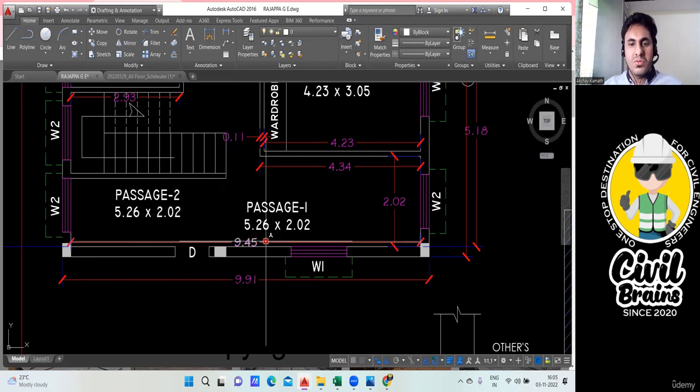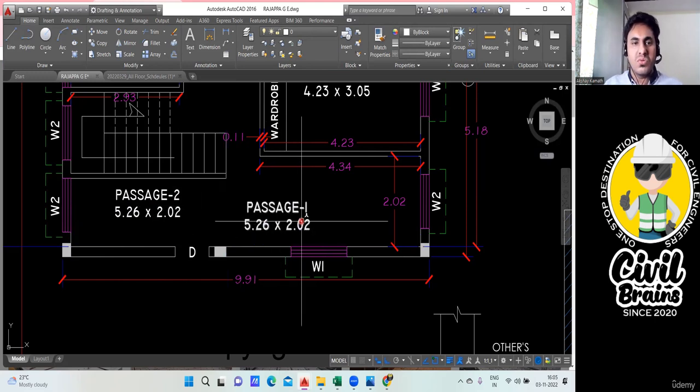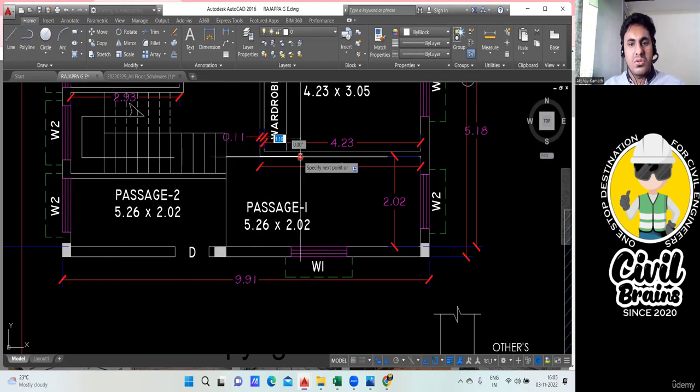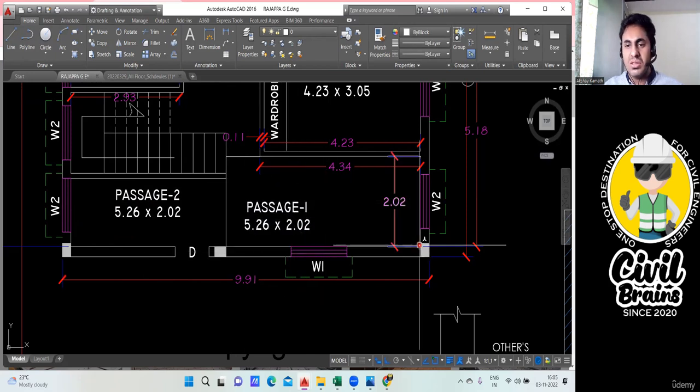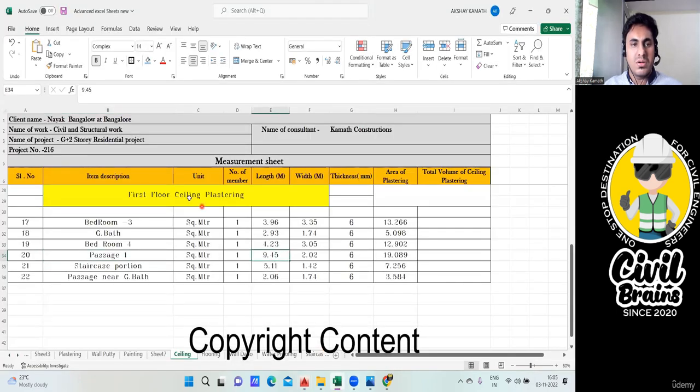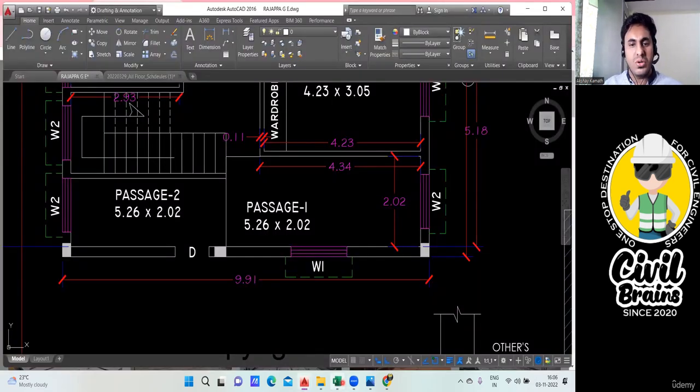So this is not required. We'll make one line. So this passage 1 is ending here. It is ending somewhere here. So this is my passage 1. Done. Up to here, which is 5.26 this distance and 2.02. You change the same thing in the Excel sheet. So it is 5.26. I'll make it as 5.26. And 2.02, fine.